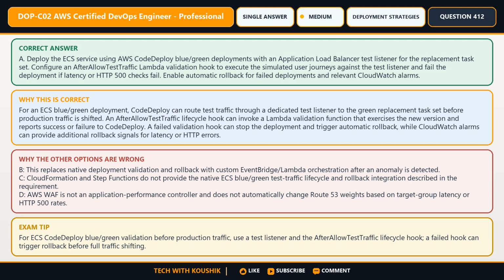Here's a useful exam tip. For ECS CodeDeploy Blue/Green validation before production traffic, use a test listener and the after-allow test traffic lifecycle hook. A failed hook can trigger rollback before full traffic shifting.